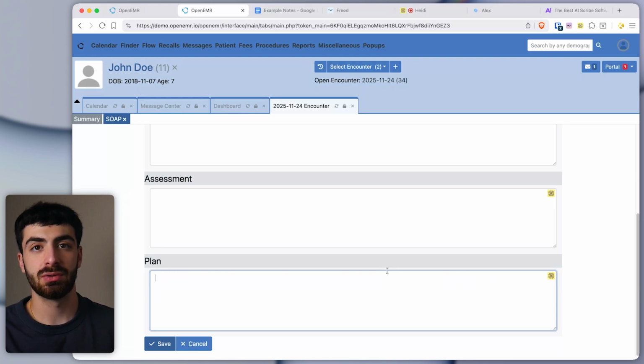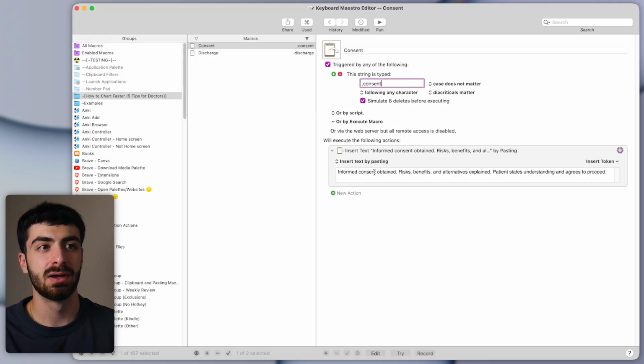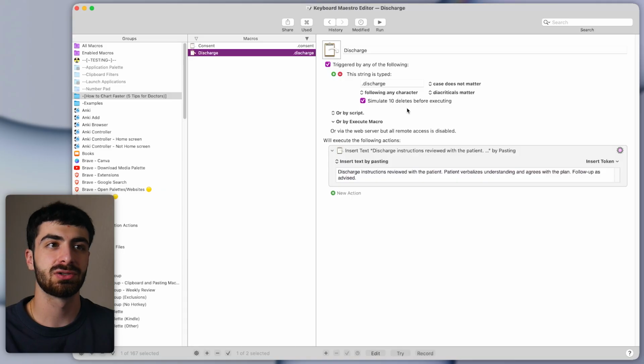You can use an external application like Keyboard Maestro to set up your dot phrases instead of doing it directly in your EMR. So in Keyboard Maestro, I have a couple. One is dot consent. It inserts this text here. Another is dot discharge. And you can make as many of these as you want.